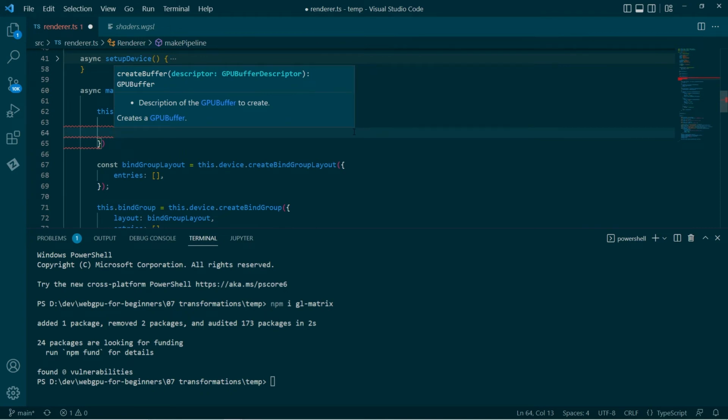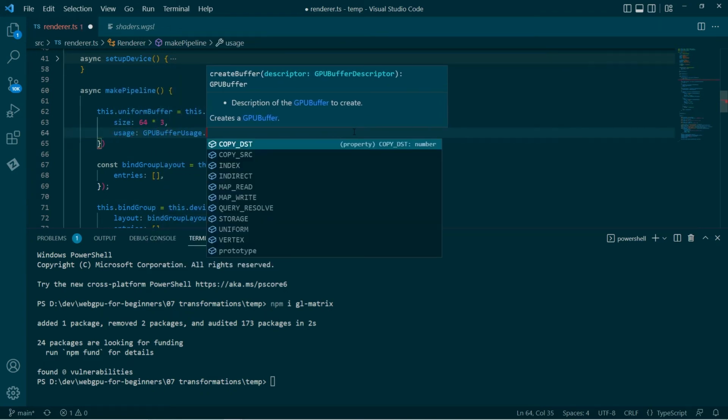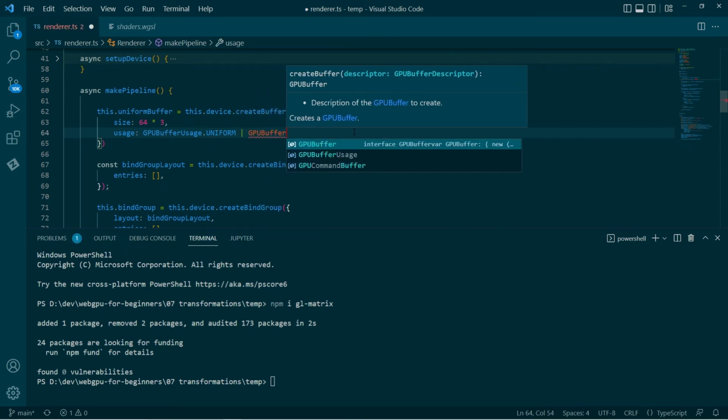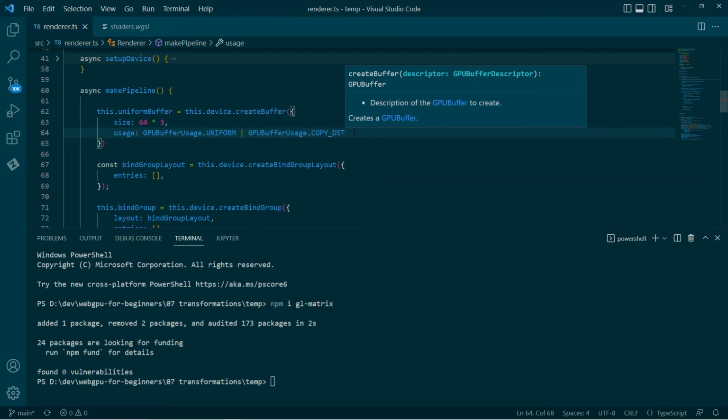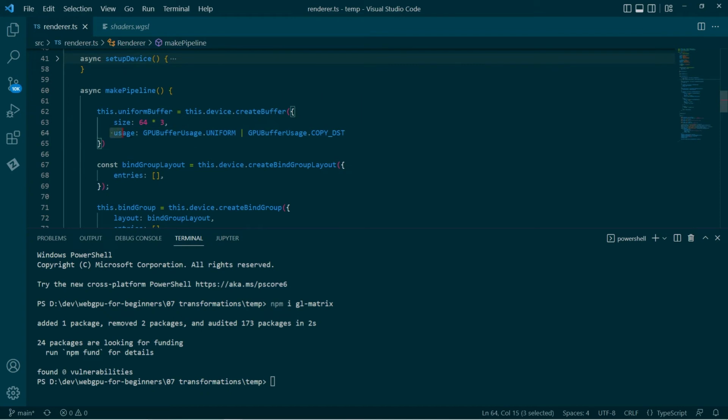I also want to set the usage. Yeah, because I'm going to use it as a uniform in the shader, and I also want to be able to write data to it. Okay, that is looking good.